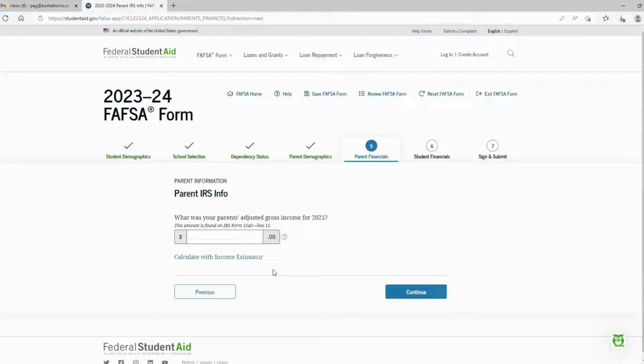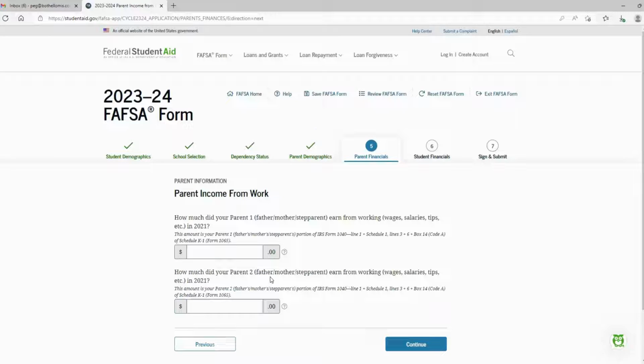So you need your 2021 tax return, your 1040. You also need your W-2s, and for your student, if your student also submitted a tax return. So just follow what it says here. Your AGI, your adjusted gross income, is on line 11. So I'm going to plug in a number there.